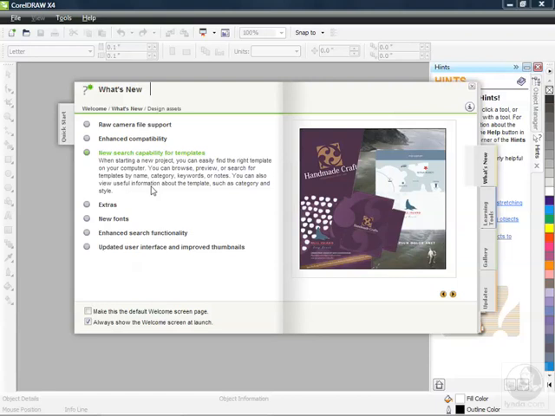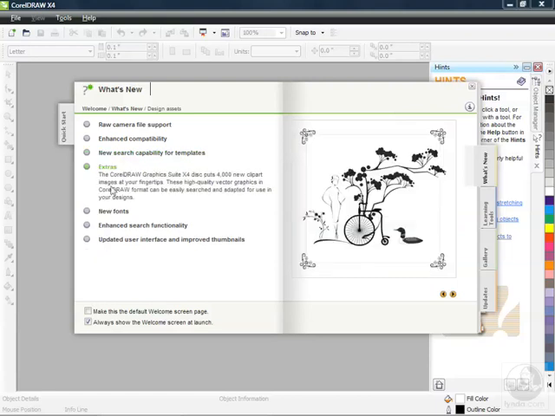There are extras, and when we click on extras, you can see how it expands to tell us that the Graphics Suite X4 disk puts 4,000 new clip art images at your fingertips. That's a lot of clip art images. Now, one of the options during installation is to install all of those directly on your computer, or you can access them from the install CD. It's up to you. I've chosen to put all of mine on my computer. I have plenty of room for it, so I really do have them at my fingertips.